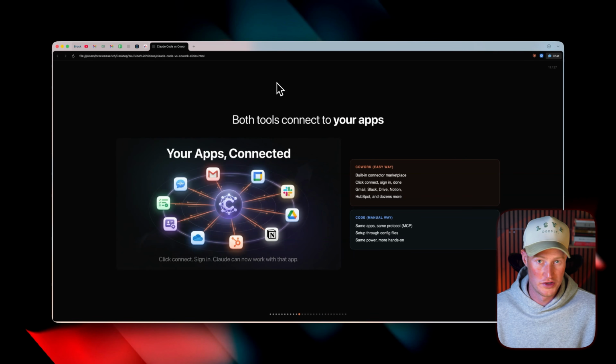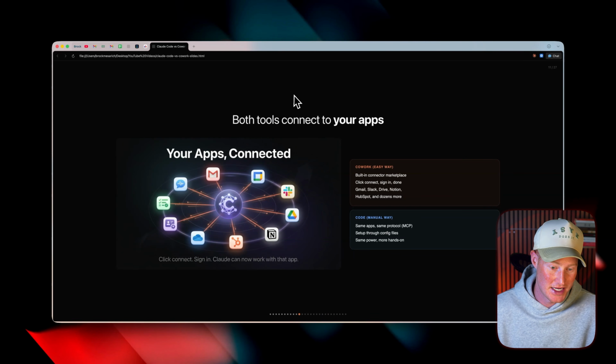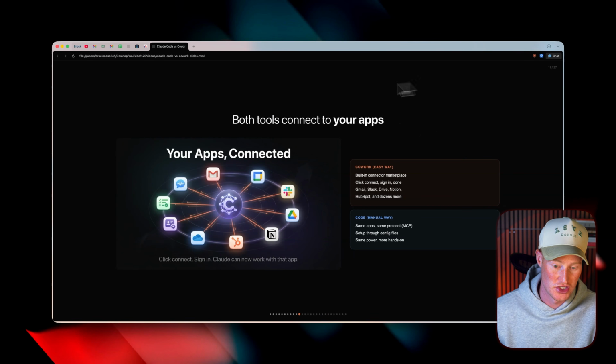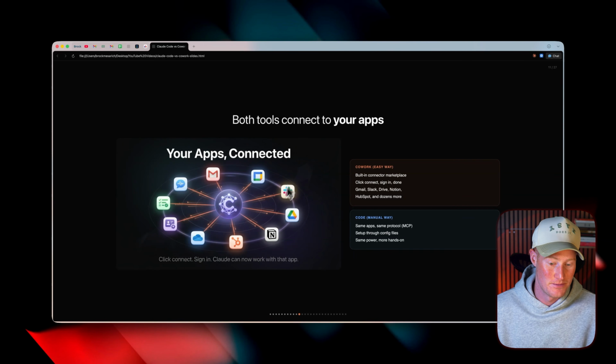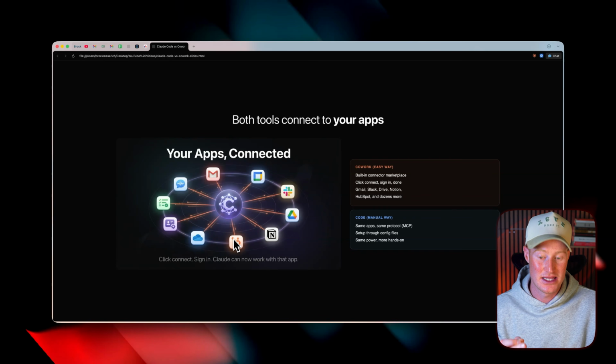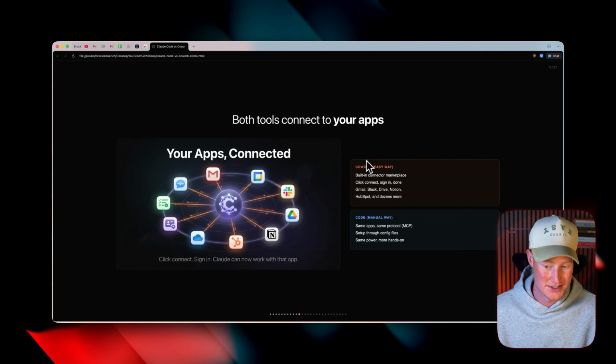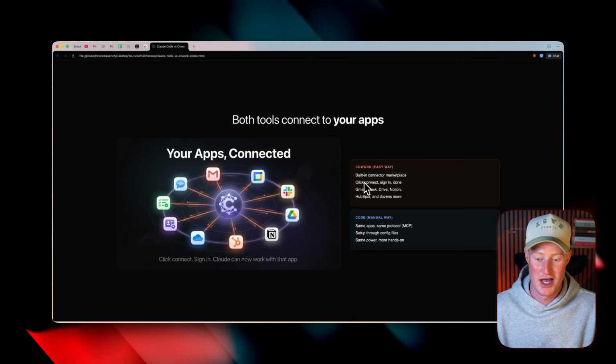So one of the coolest things about both of these platforms is they connect to all of the apps that we use, whether that's Gmail, Google Calendar, Slack, Notion, HubSpot, lots of different applications that we can connect to, but the way they connect is the key thing here. Inside of Cowork, it's the easy way to do this. They have built-in connector marketplaces where you can just click connect, sign in, and done. You can do that with Gmail, Slack, Drive, Notion, HubSpot, and dozens of other applications.